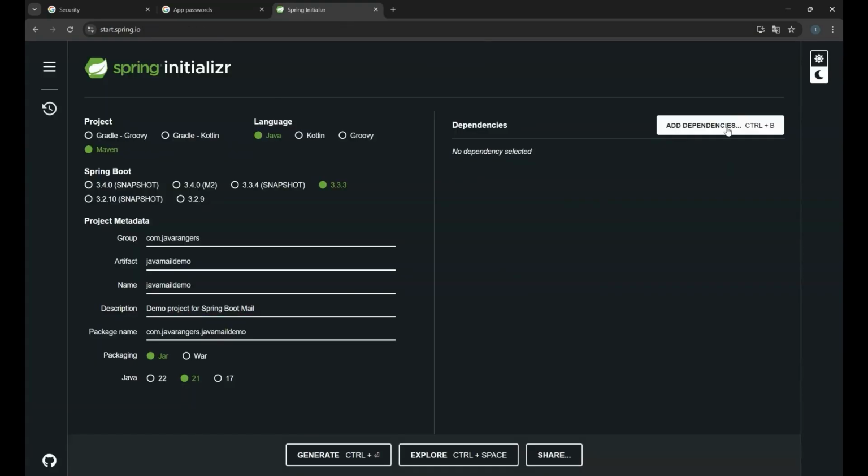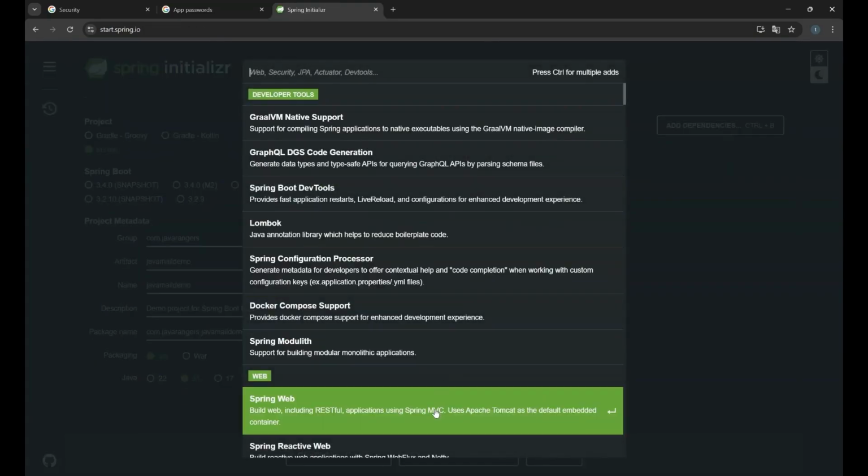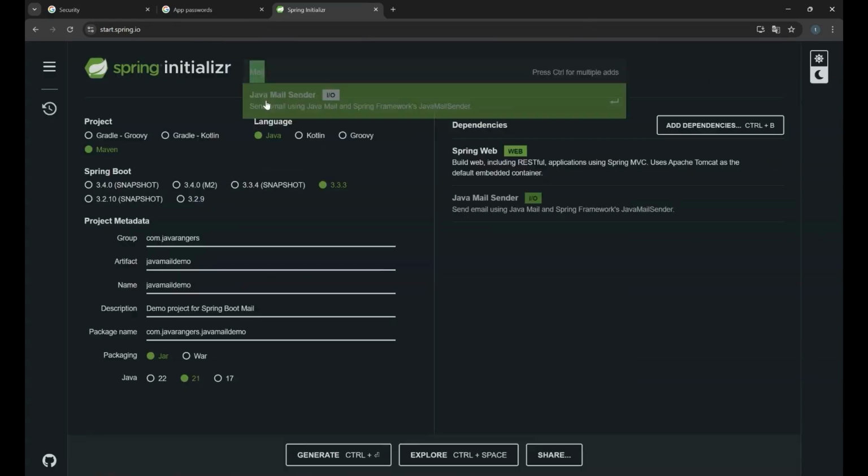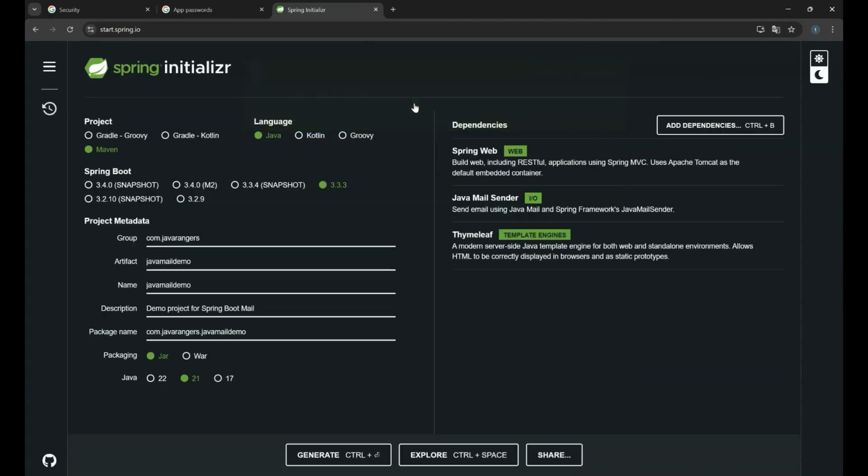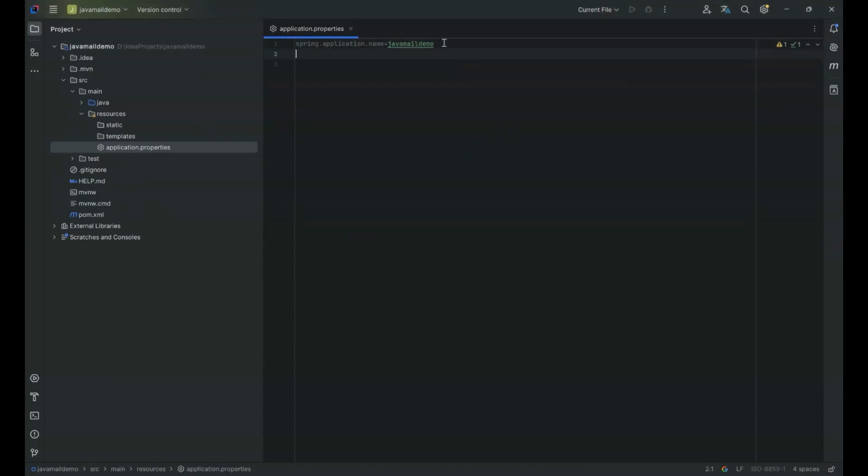Now we create the project by adding the necessary dependencies for Spring Web, Java Mail Sender, and Thymeleaf. We go to application properties and set the configurations for sending emails. Spring Mail Host. This parameter specifies the SMTP server that will be used for sending emails. The server smtp.gmail.com uses SMTP to send emails.